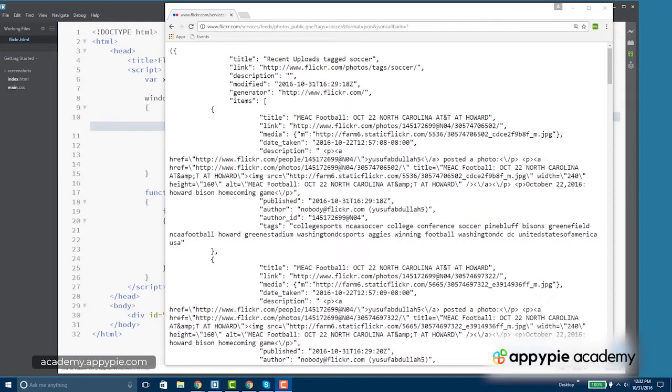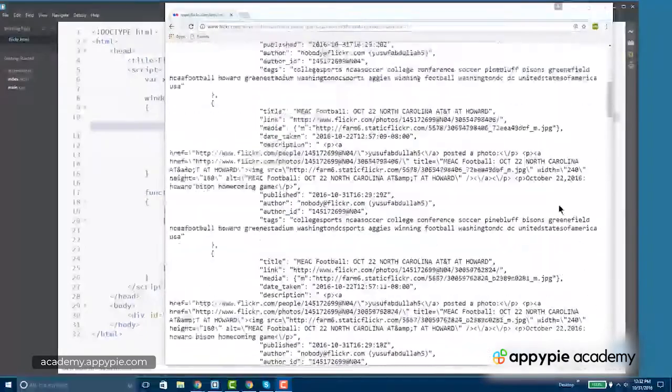Now that you know about XML, it's time to look at another way the server can communicate with your application, and that's through JSON, JavaScript Object Notation. You heard the word JavaScript in there, and that's because JSON is a JavaScript object, which means it's easy to parse simply by using JavaScript itself.